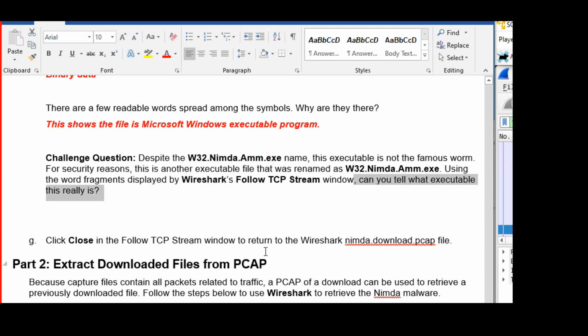Long story cut short, it means that this is not the real malware. It's actually another Windows executable, because the original Nimda is a worm. If you remember, a worm is a malware that will replicate by itself, so it will spread like COVID. So in this case, this is not the real Nimda worm. It's actually another program. How do we actually know what it is?